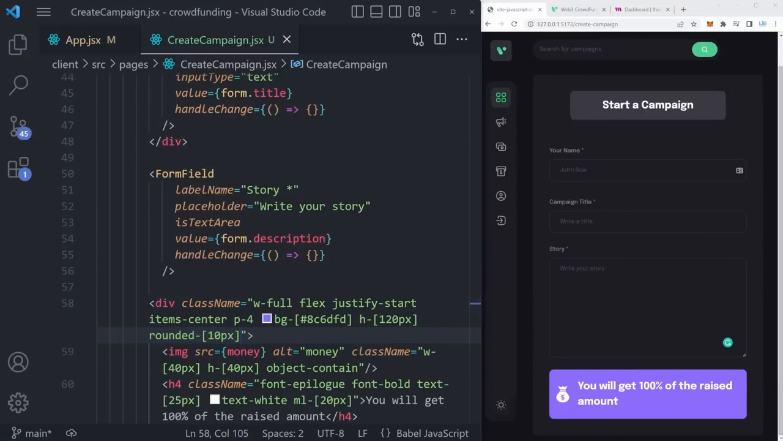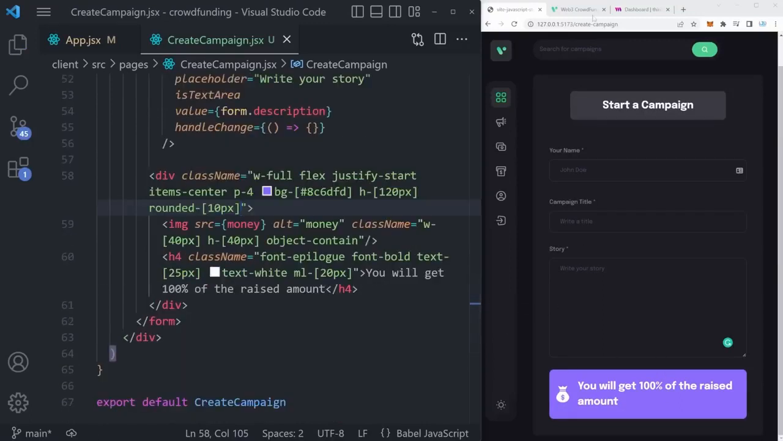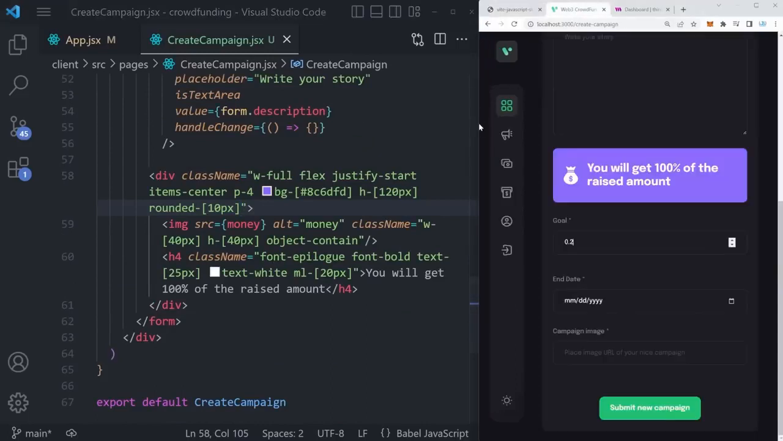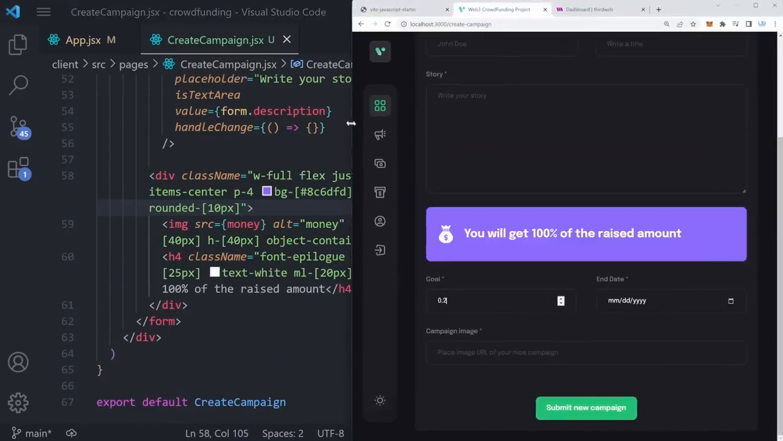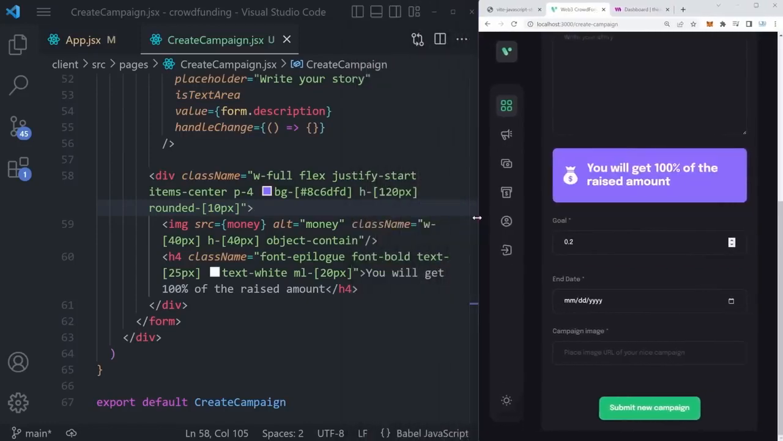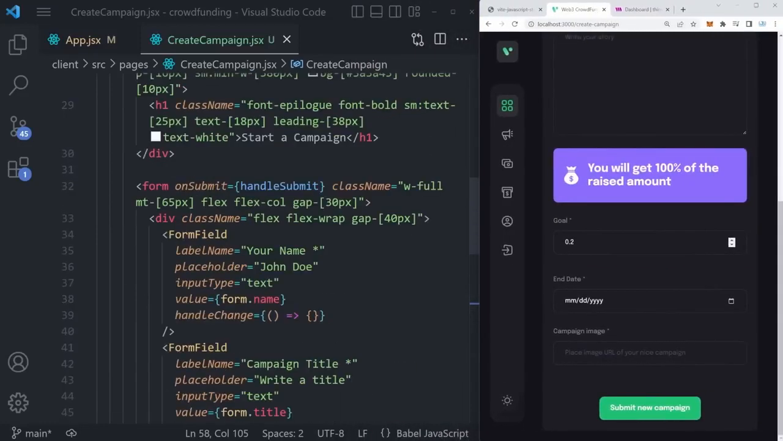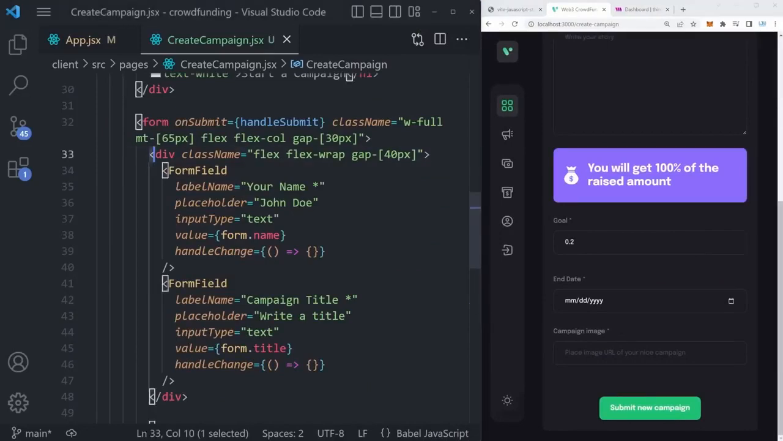And now we can continue with our form fields. For this one, we're again going to have two form fields that can appear together in a row. And we already had that at the start. So we can simply copy this div containing two form fields.